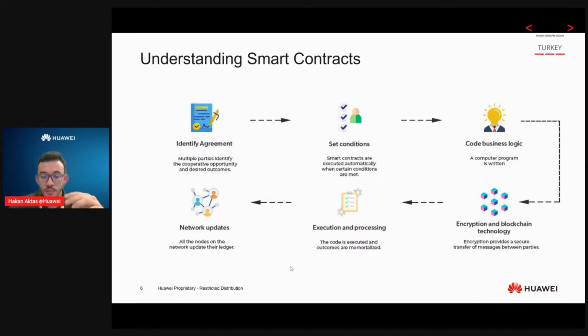Firstly, people or companies identify the agreement. As I said, they decide what they want from the contract and what the result should be. It depends on your requirement. Next, they set specific conditions. For example, if you send me money, I send the car. If payment is received, then the product will be shipped. These conditions are very important because the smart contract will automatically check if they are met and run it.